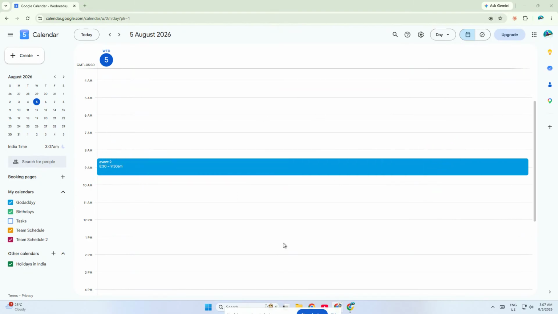First, open your web browser and go to the Google Calendar website. Make sure you're signed in to the correct Google account, especially if you use more than one calendar for work, personal use, or school. Once the calendar loads, look to the top right corner of the page and click the gear icon. This is the settings menu, and it's where you can control all of your calendar preferences.